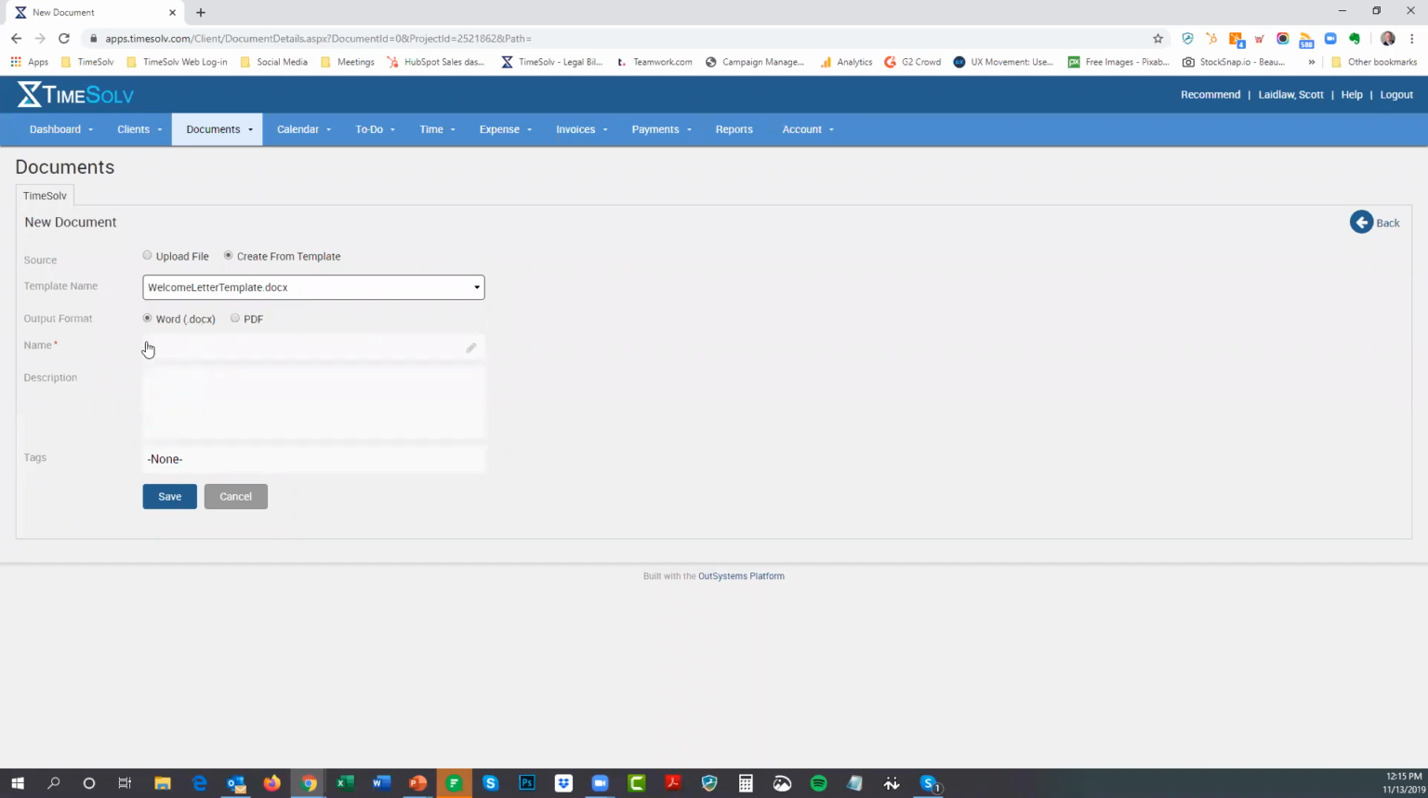You have two options for how this document is going to be outputted. You can create it as a Word or PDF document. You can give this a name. I'm going to call it the Amir Welcome Doc. I could give it a description.